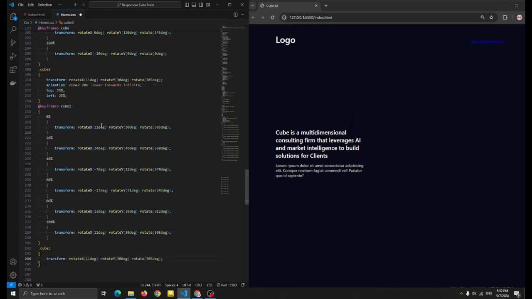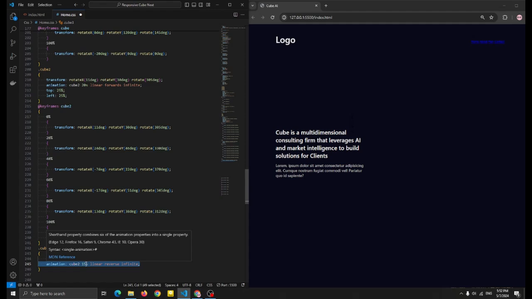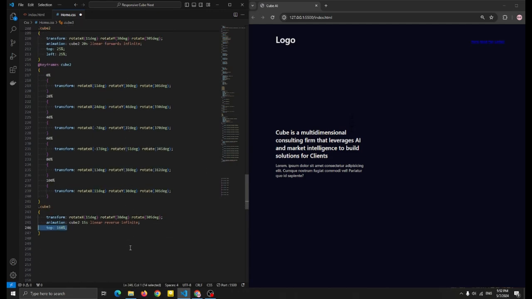Okay, so in cube 3, guys, I'm going to add the same animation as cube 2. So I just copy this transform of cube 2, as you can see, guys, and paste it. And also I'm going to copy this animation of cube 2 and paste it here, but I'm going to decrease the time a little and make it reverse instead of forward, guys. Okay, hope you understand this animation. And let me add the top to change this position. So top 160% and left 65%, guys. Here we go. So this is our cube 3.